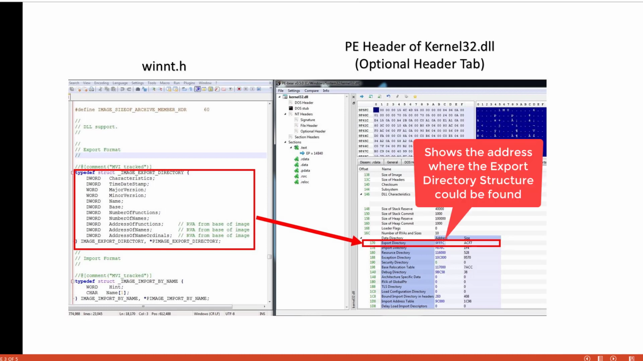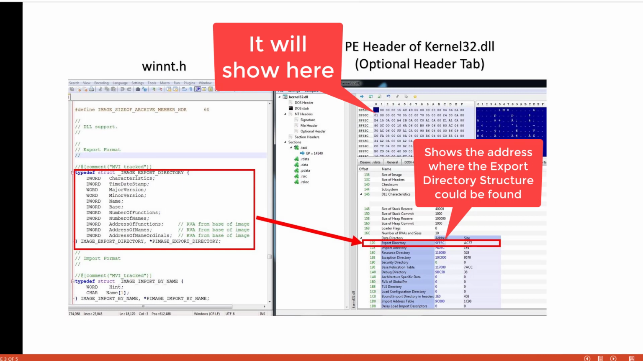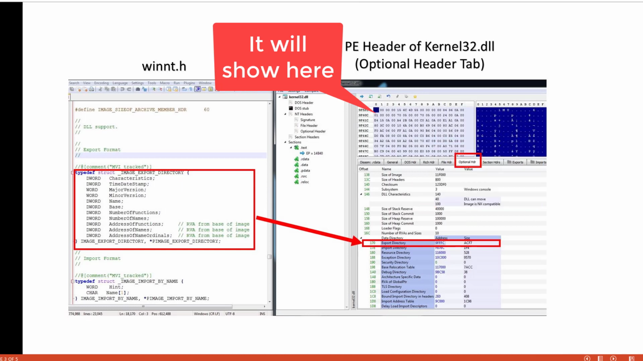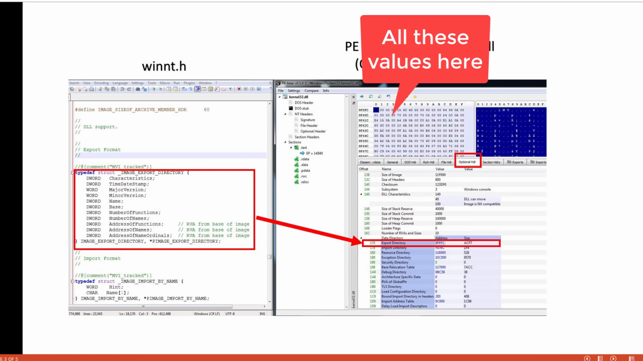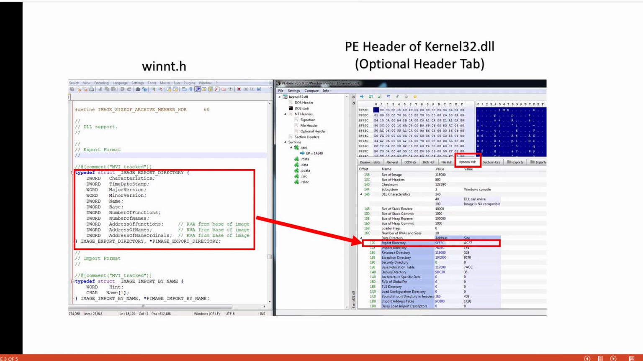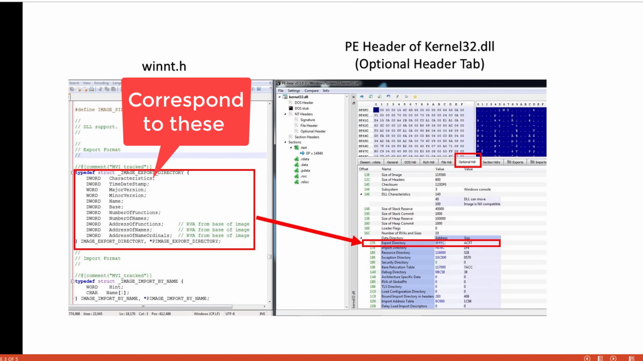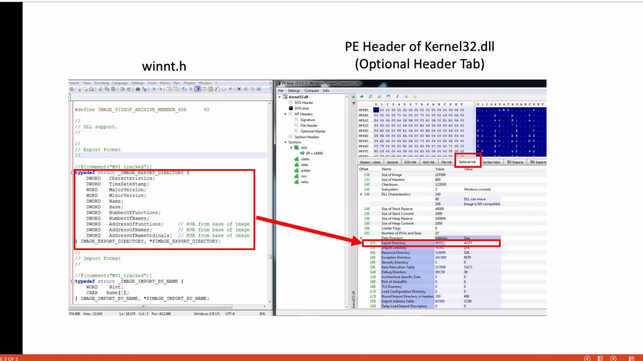If you wanted to view the raw hex values of the memory location, you can right click on this address here. This is the relative virtual address. If you right click on this, it will open up the memory on the top panel, and then you can examine the raw hex values and see that all these values correspond to this structure on the left. We are going to do this later on when we do the practical session.